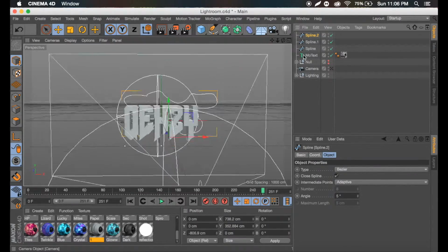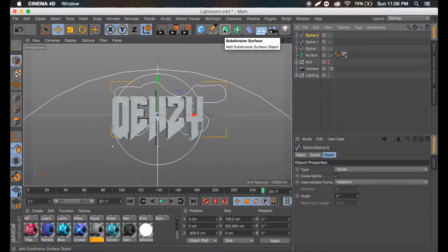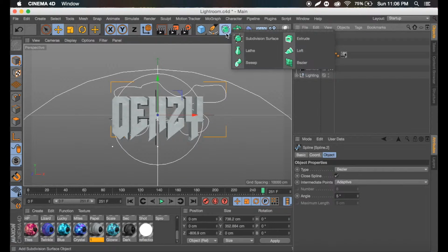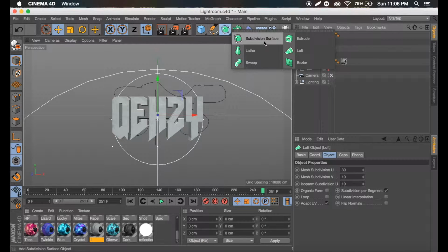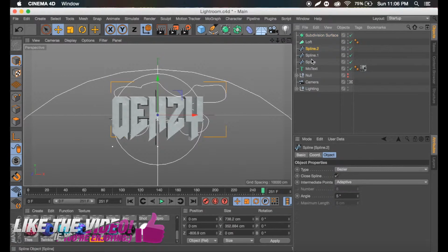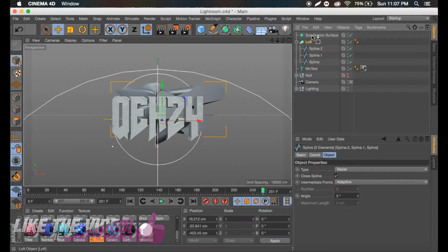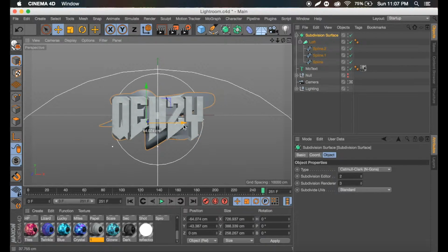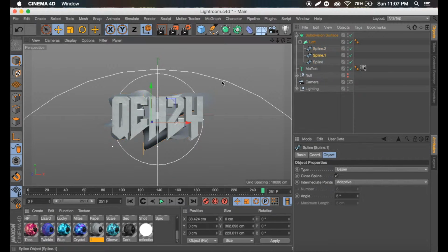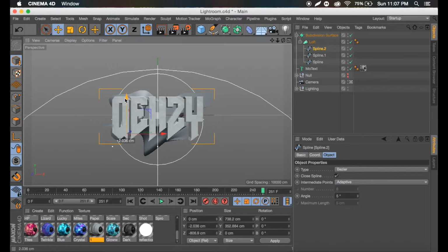Let's go back to our camera view, and let's go over here to the subdivision surface category, and we want to do loft, and actually, yeah, the subdivision surface. We want to put all these splines in a loft, and then the loft in the subdivision surface. You can see we get this weird abstract looking shape, and we can move that around. You can play with the splines to get different shapes.